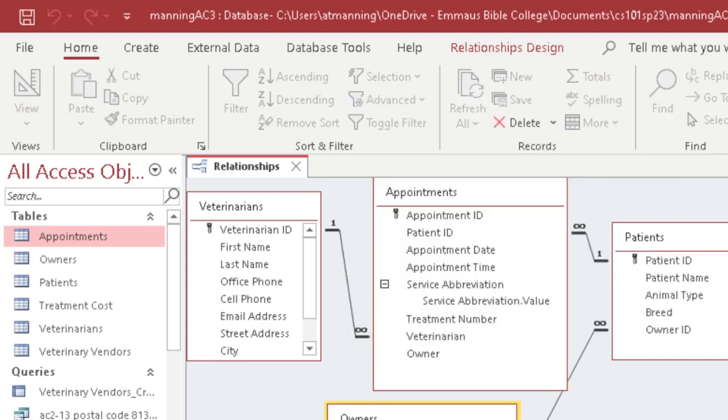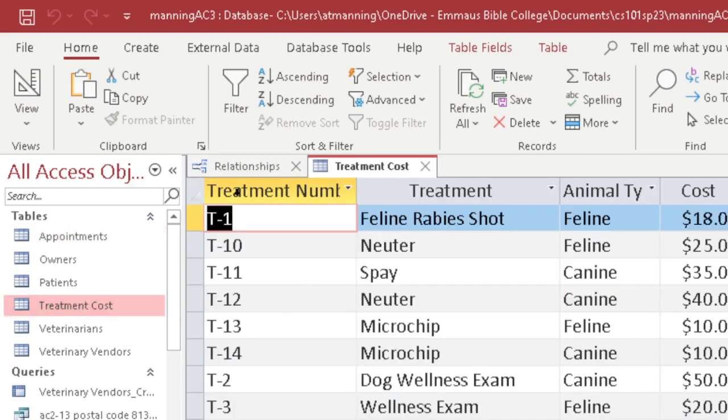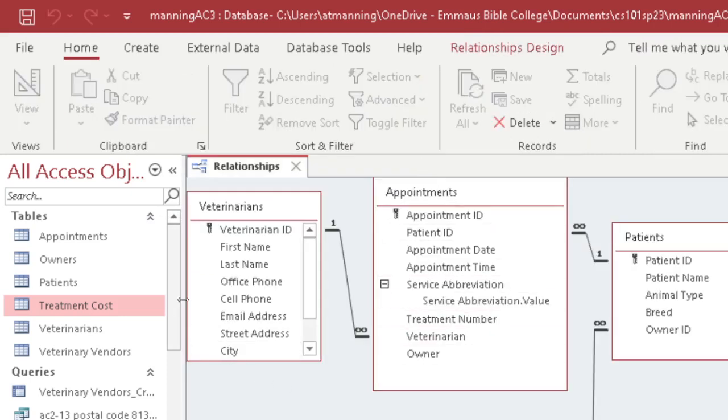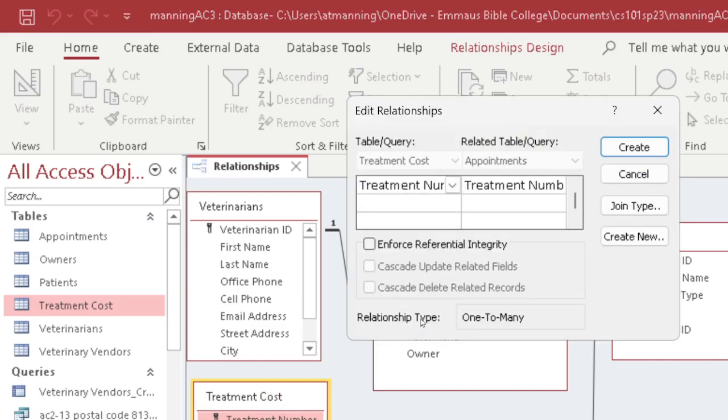Now you're becoming real relational database experts, and I believe this is, let's see, treatment number. Is that a primary key in the treatments table? Let's take a look at treatment costs. The treatment number, is it a primary key is the important thing. Yes, treatment number is a primary key. So let's add treatment cost to our relationships. And let's connect treatment number to treatment number there. Enforce referential integrity and cascade update.